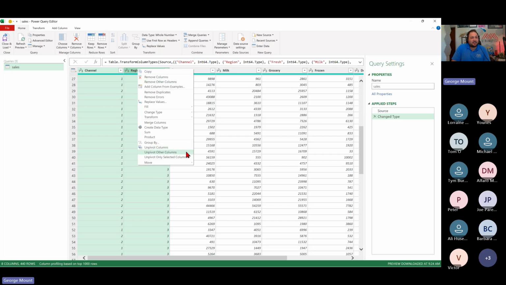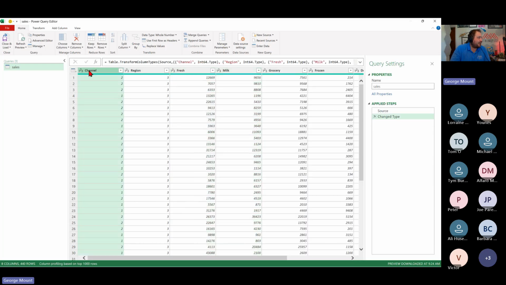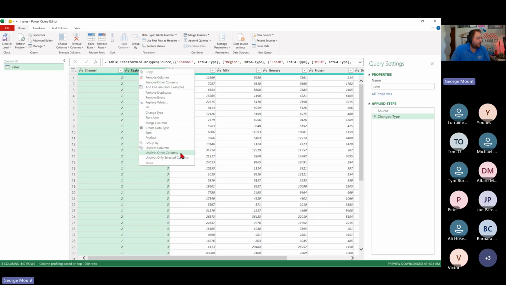So if you're curious why unpivot other columns, it's just a little faster than selecting all the other columns and unpivoting those. This is just a faster and a little bit more robust way to do it. So let's unpivot our other columns and you'll see we get that change. All right, let me come over here and do that again. Click channel, hold on control, click region. Okay, unpivot other columns. That's the step that you really don't want to miss.